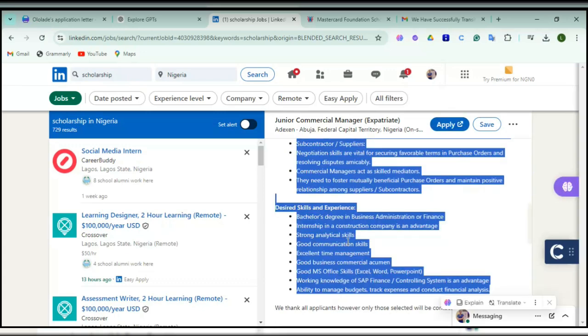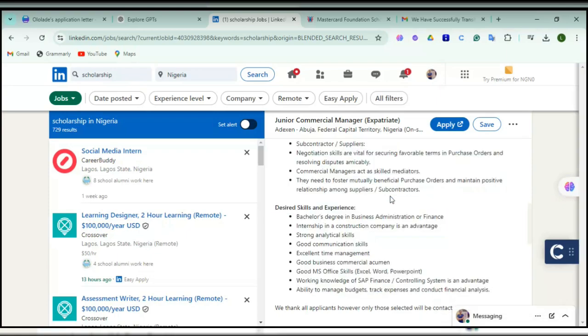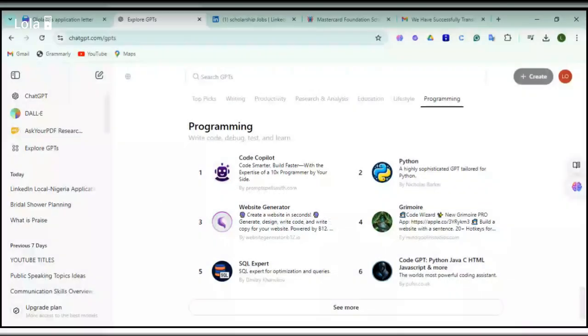So what do we want to use it for again? I hope you guys remember: job interview preparation. So we're not doing CV or cover letter writing. We've done that before. We want to use it to practice for a job interview. So what we do is we open a new chat and then we start.